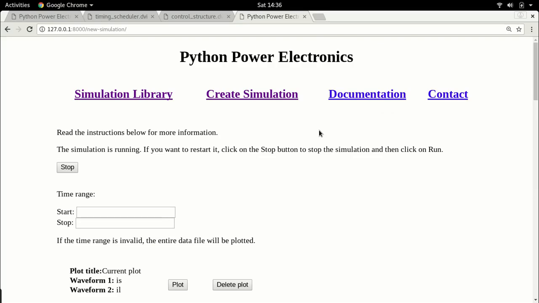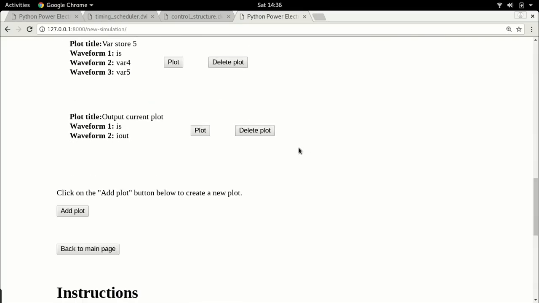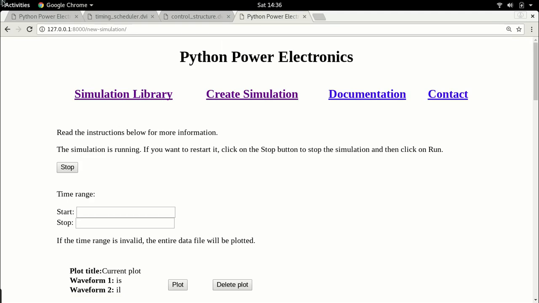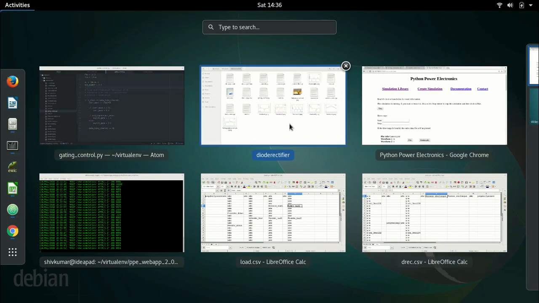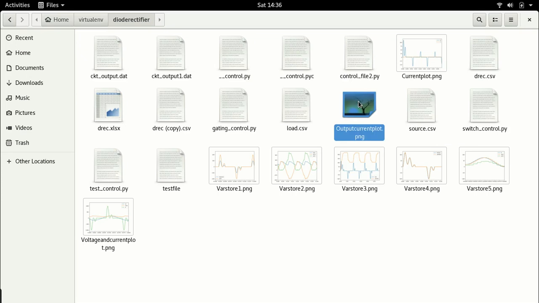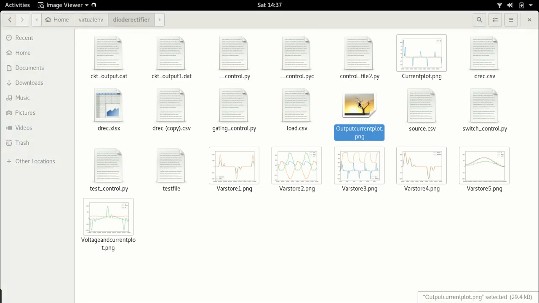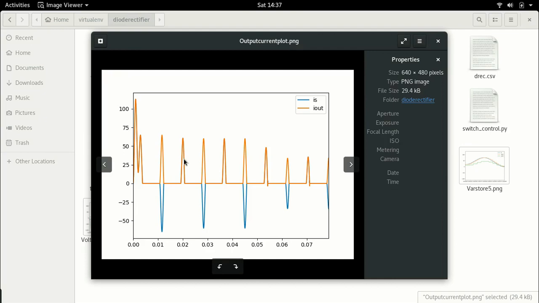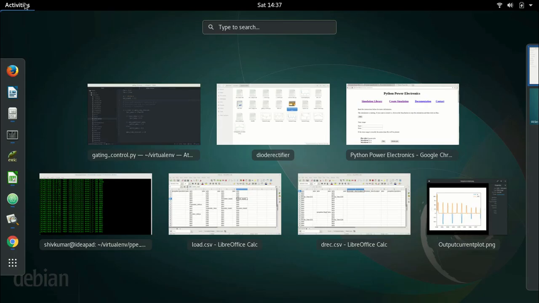Let me run it once more, and then I can wind up this lecture. Yeah, so you see what's happening. This is when the switch is on, and this is when the switch is off. When the switch is off, the output decreases. When the switch is on, the output current is much higher.